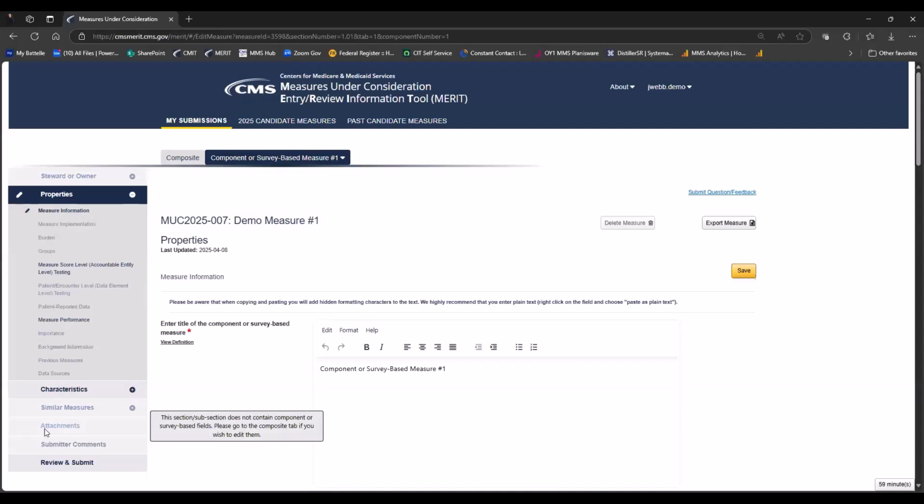This is because we worked with CMS to identify what fields and questions would need to be answered just at the component or survey-based measure level. Some information, like steward or owner, we can get from that original composite first tab, so it isn't duplicated. This is supposed to help eliminate some burden. For components or surveys, you have some information in properties and characteristics. It's going to look exactly the same, and you can see the pencil, so it looks like we're still working on this section. As you complete it, you'll see some green check marks to help you identify that you've filled out everything that you need.